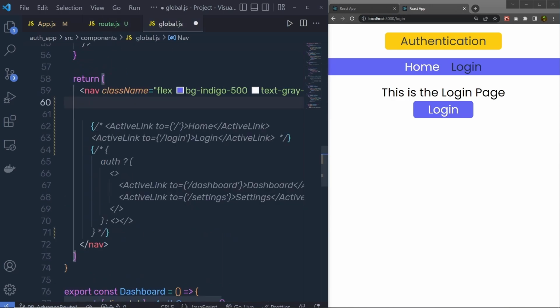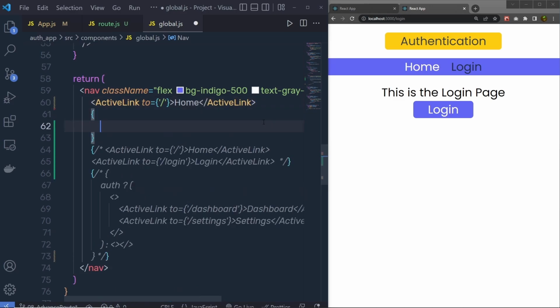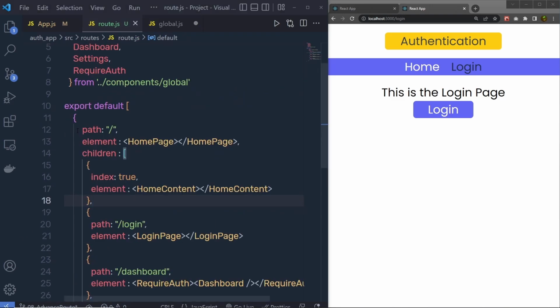So I'm going back to the global. I'm going to first print this active link. I want this home page in all my pages. So I'm going to grab this active link of the home page and then specify that right here. And just after that, right down here, I'm going to specify an object. And inside this, I'm going to iterate over this object.